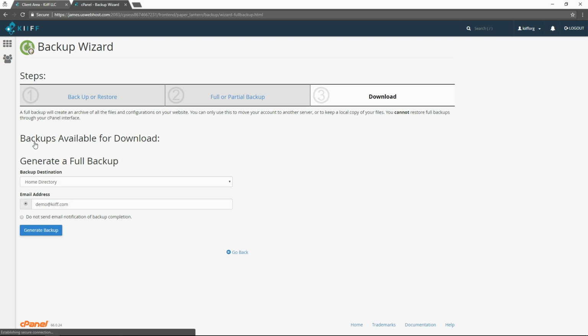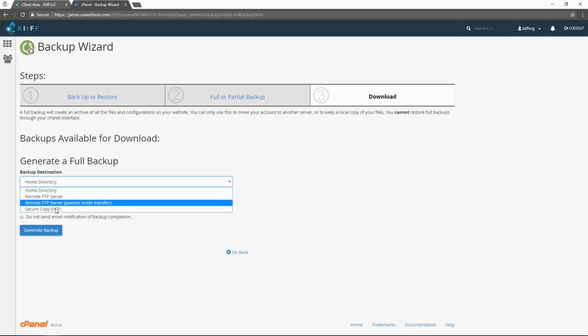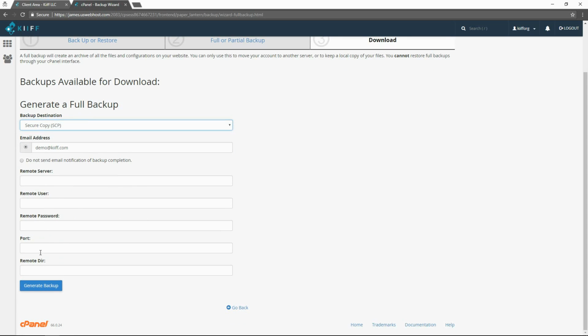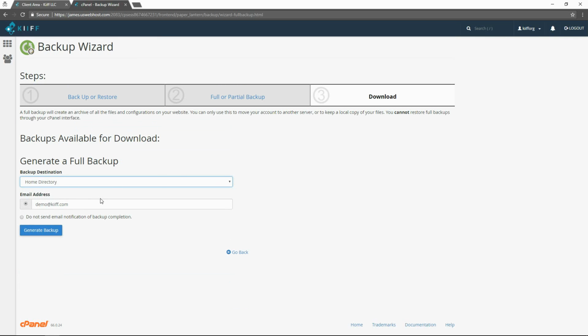When you click on this, you have an option to send an email notification when the backup is done. Generally the default email is the email that you have your account with us, and then you can choose a destination. So we have remote FTP server, passive mode transfer, and secure copy. The remote options and the secure copy options require you to put in the server IP, username, password, port, and the directory. So it's quite a bit more complicated to do it this route. Home directory is what I recommend.